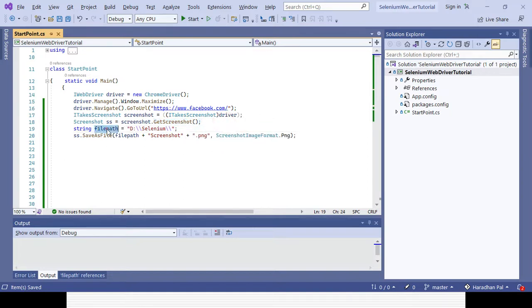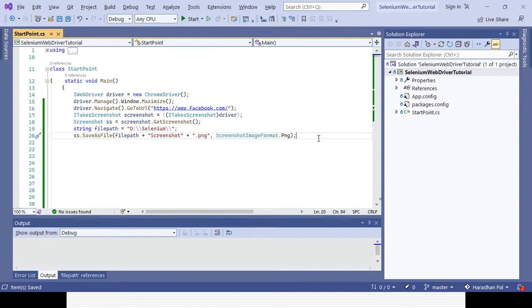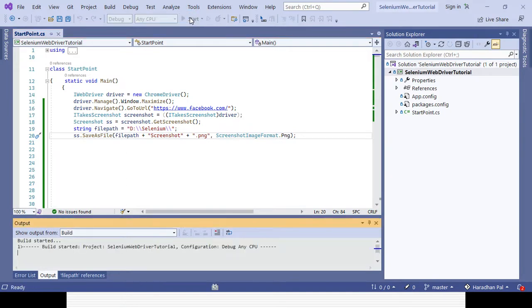Then I just want to store it in some path location with some other file name and extension. So with the help of SaveAsFile, I'll be storing it with the file path plus screenshot name. This is the name of my file, this is my file path, and this is my extension. That's how I can capture the screenshot. Let's run the code and see how the screenshot gets stored with the file name and the file extension.